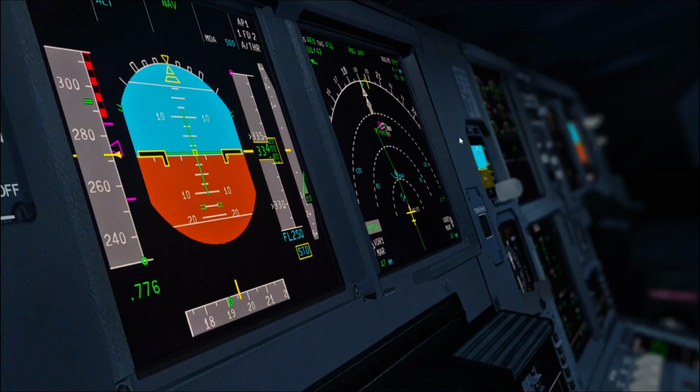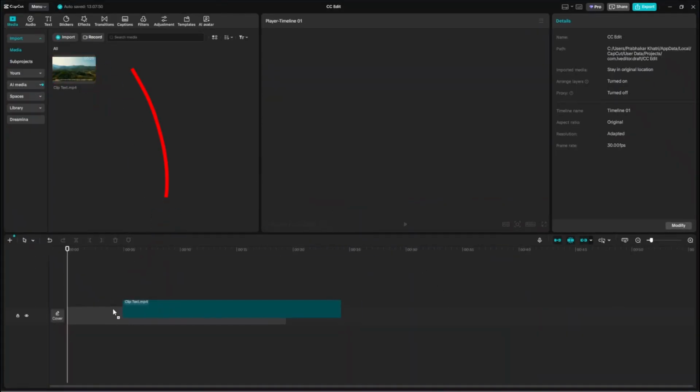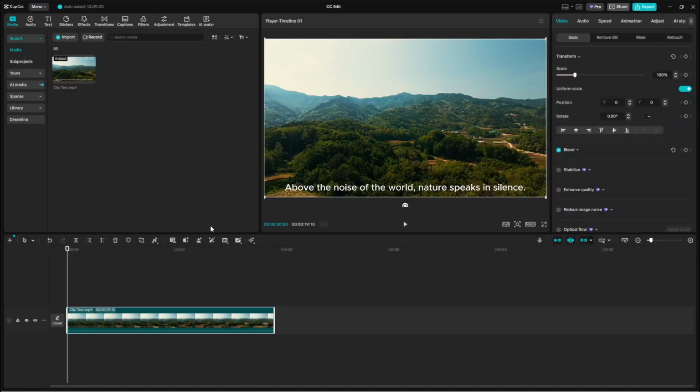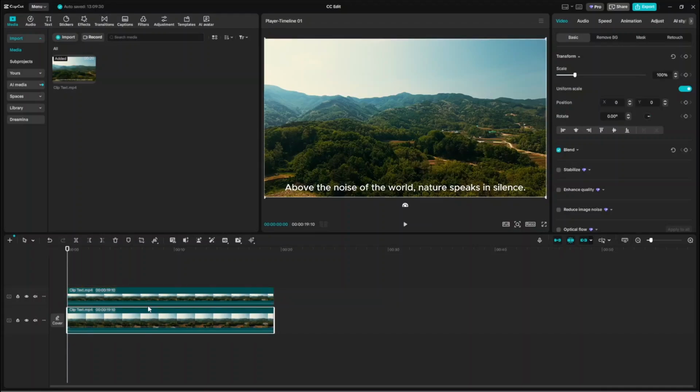First, open CapCut on your computer and drag your video clip onto the timeline. Now duplicate the clip by holding the Alt key on your keyboard and dragging the clip onto the upper track. Once you've duplicated the clip, click on the duplicated layer.